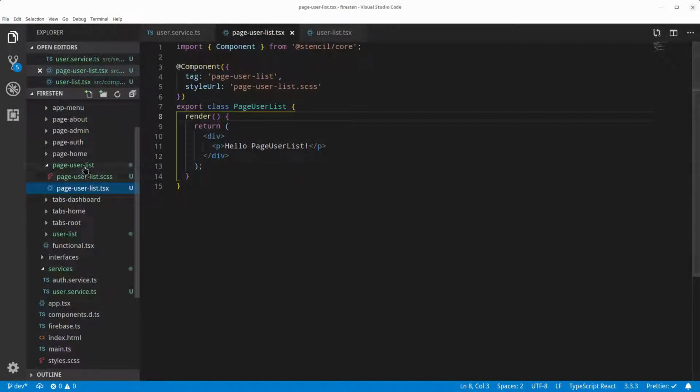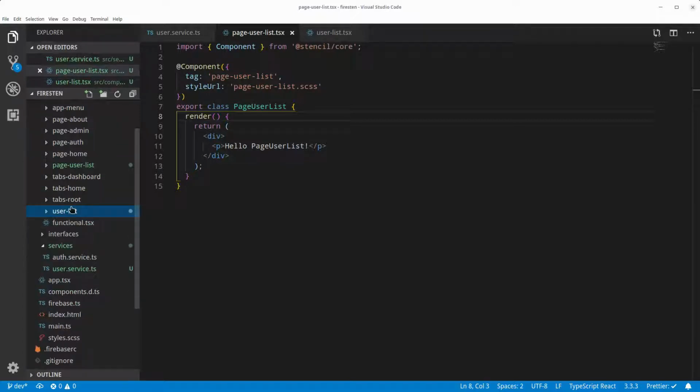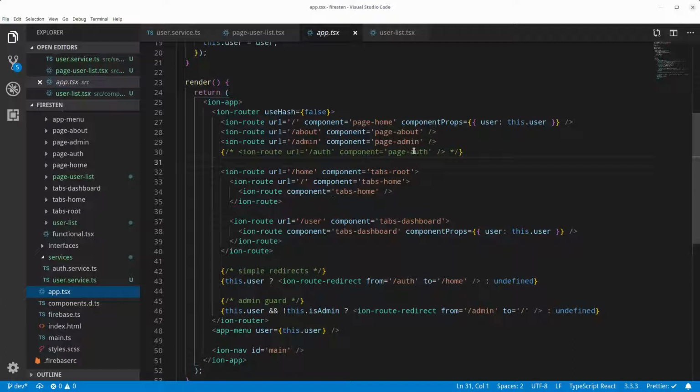So this one is just a page which is going to have a URL, and this one we're going to insert into a component like this one. So let's create the route for our users. In our app.ts, I'm just gonna replace this auth here with a users page, and I'm going to change the component to user list.